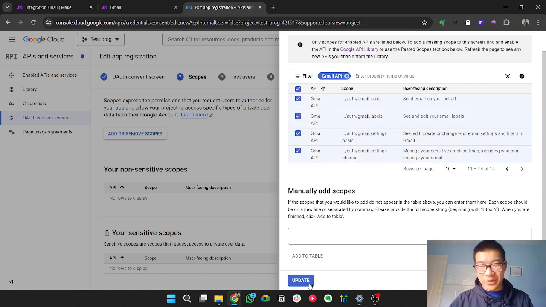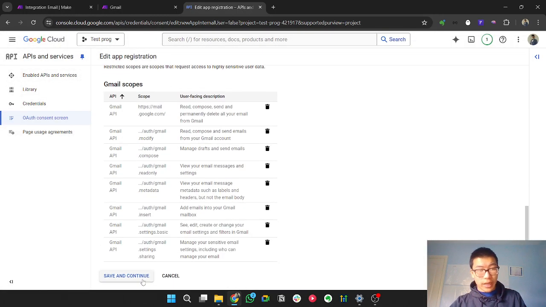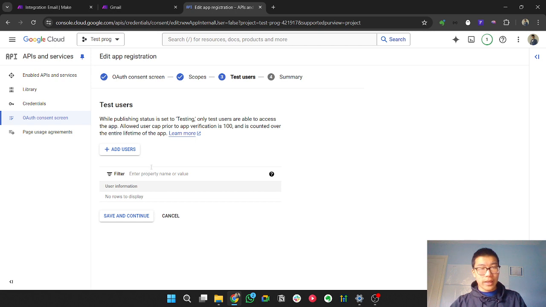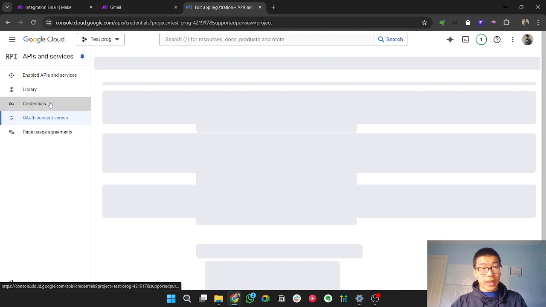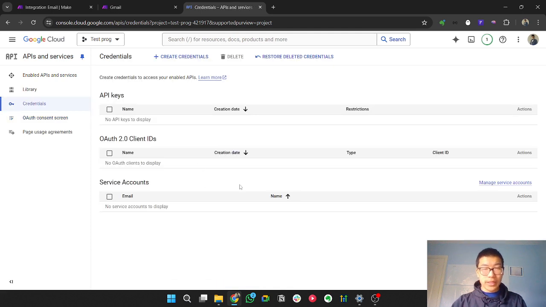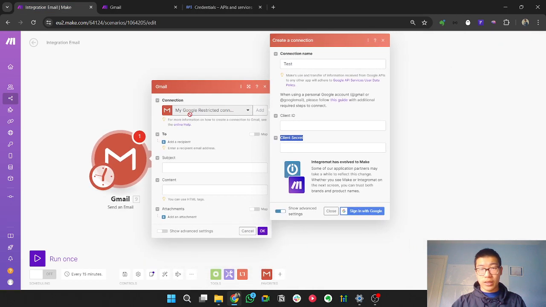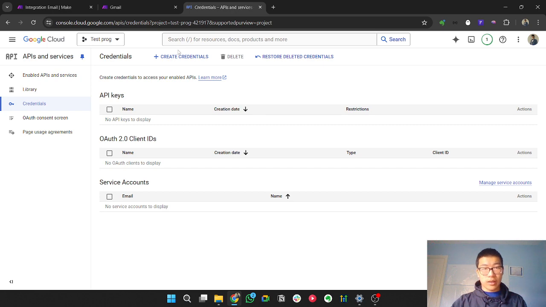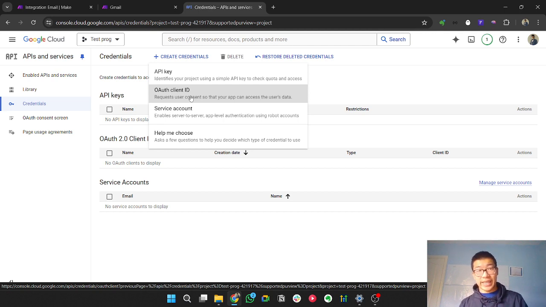From here, you basically select them all. There's no actual filter. You just select them all, and make sure you have all of them selected because this is what Make will be able to do on your console, and you save and continue. Then you come to credentials. Super easy. This is the client ID and client secret that you'll need. So create credentials, OAuth, and then this will give you an ID and a key.